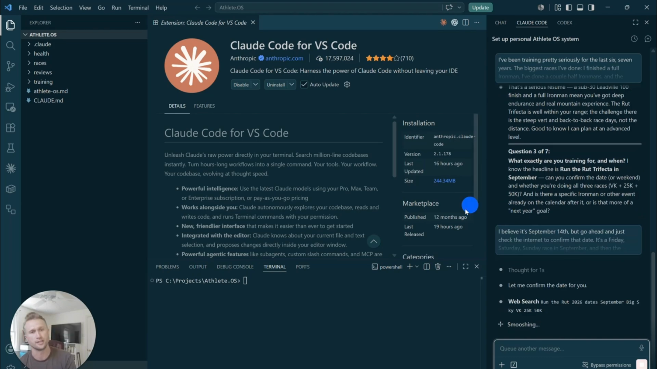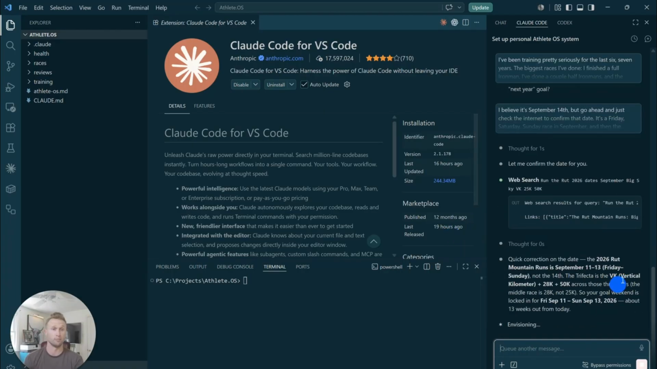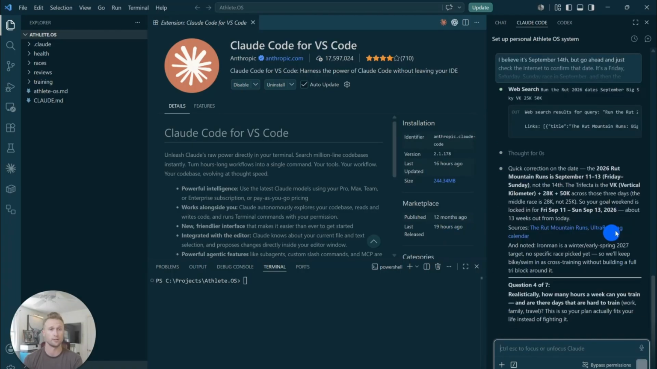And now look, you can see web search. It's going to go find those actual dates and make sure that it's actually grounding itself in, boom, perfect, September 11th, 12th, and 13th. Love that. I just went out, scanned the internet, it found those actual dates, and it corrected what I said. I was wrong. It wasn't the 14th. I think that was last year.